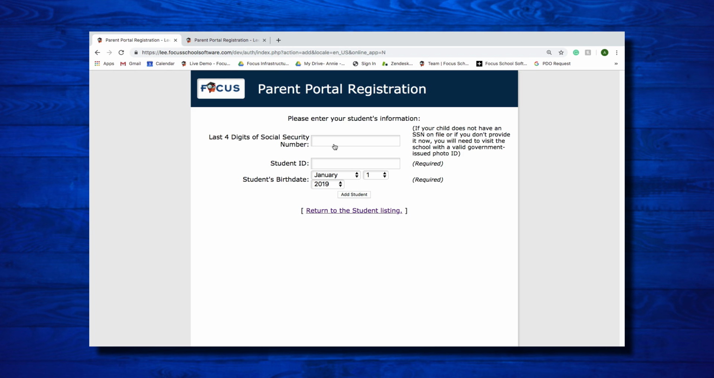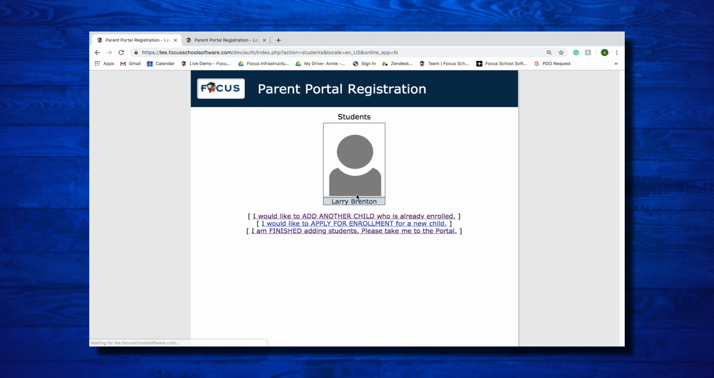Enter in your student's ID number. Enter in your student's date of birth. Once all of the required information has been entered, click the Add a Student button. On the next screen, your student's name will display.